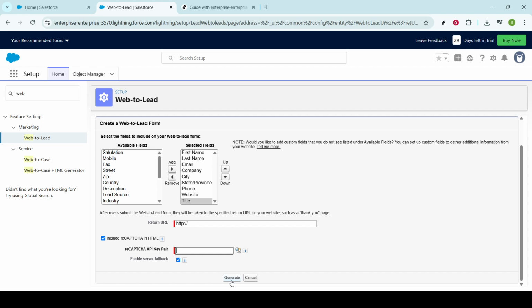The last essential task is implementing this form on your website. Simply copy the generated HTML code and paste it into the section of your website where you'd like the form to appear. Remember, this is the very space where your customers will fill out their information. And there you have it. By following these detailed steps, you've successfully created a fillable form in Salesforce that integrates smoothly with your website. This tool now empowers you to manage leads and cases more efficiently, allowing you to gather critical information directly from user submissions.